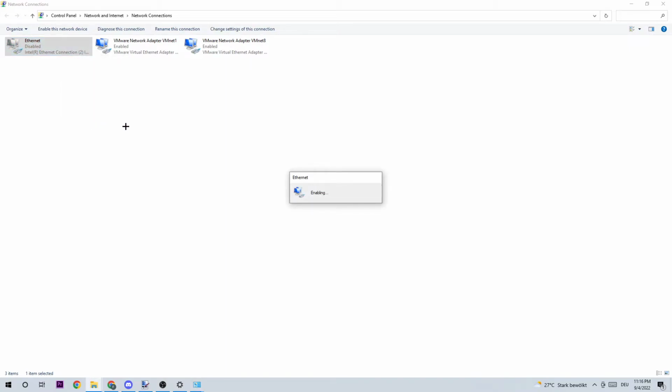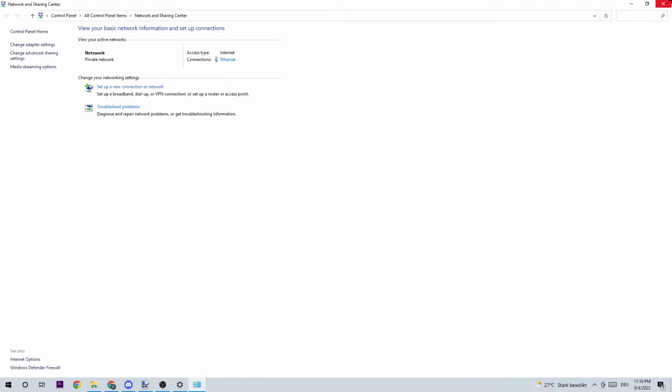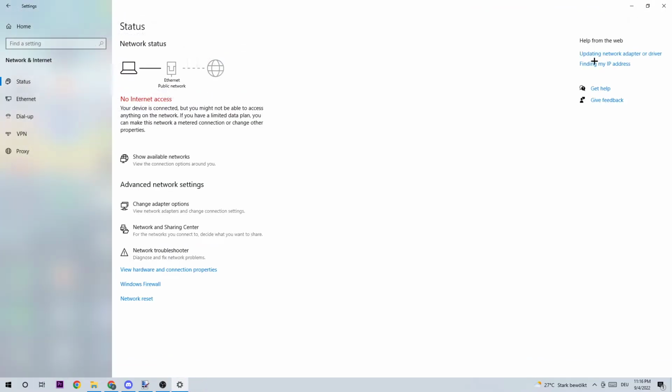The enabling process could take quite a few moments, so just wait patiently until it's connected again, and once it is connected, you should be able to end this tab again and return back to your main settings. So now you should be able to do that and also end this one.